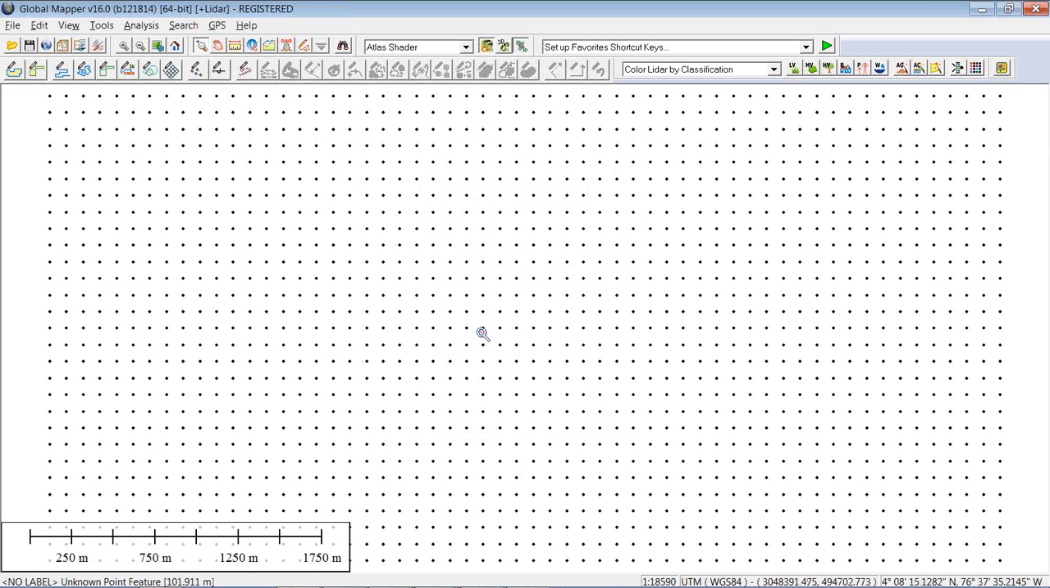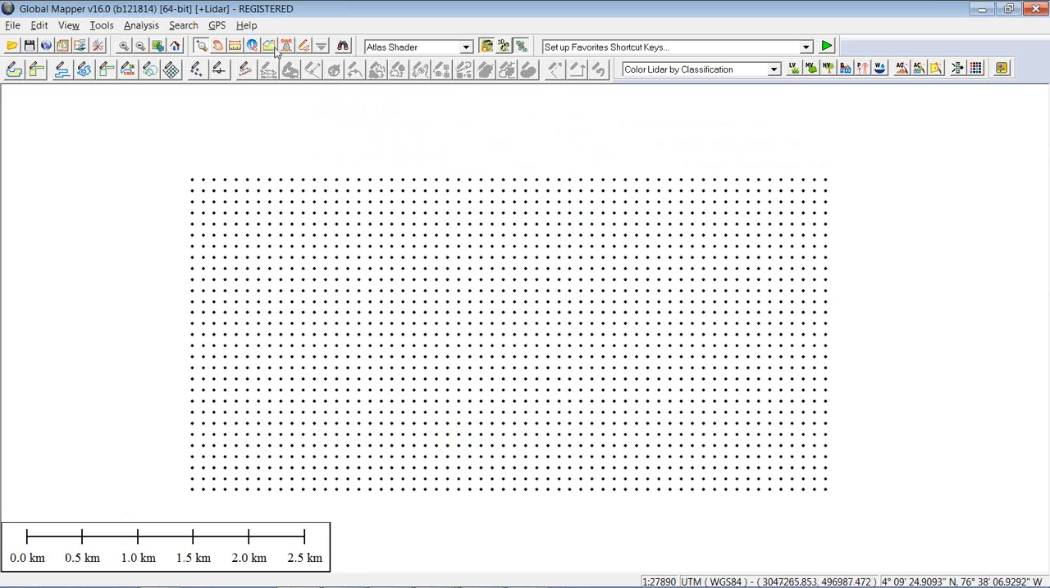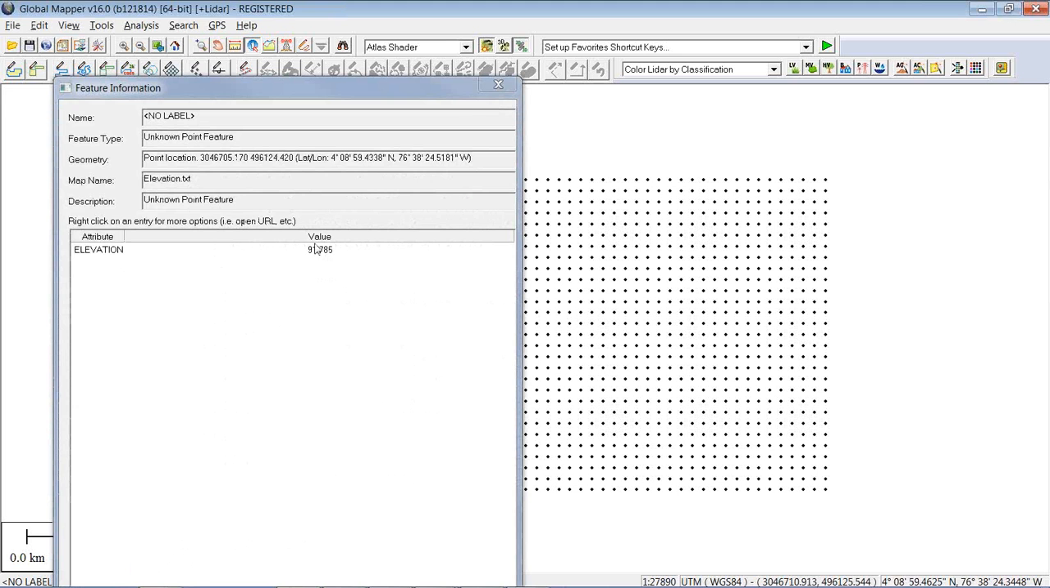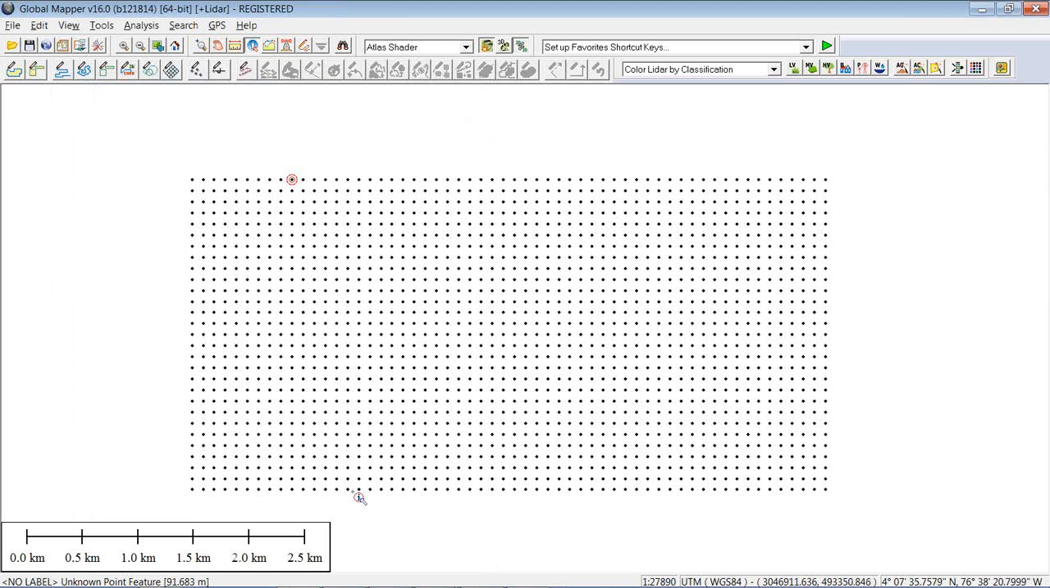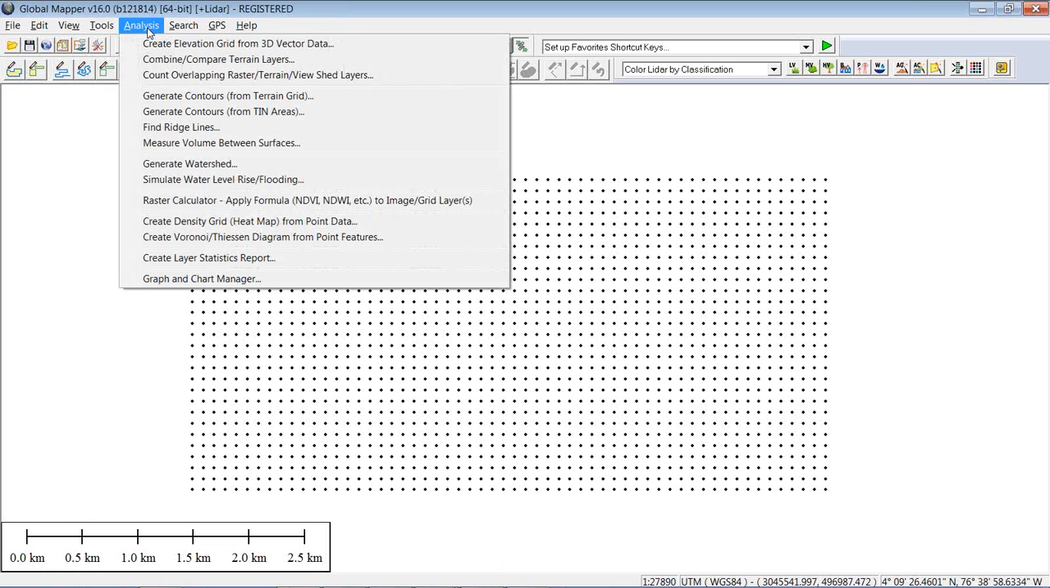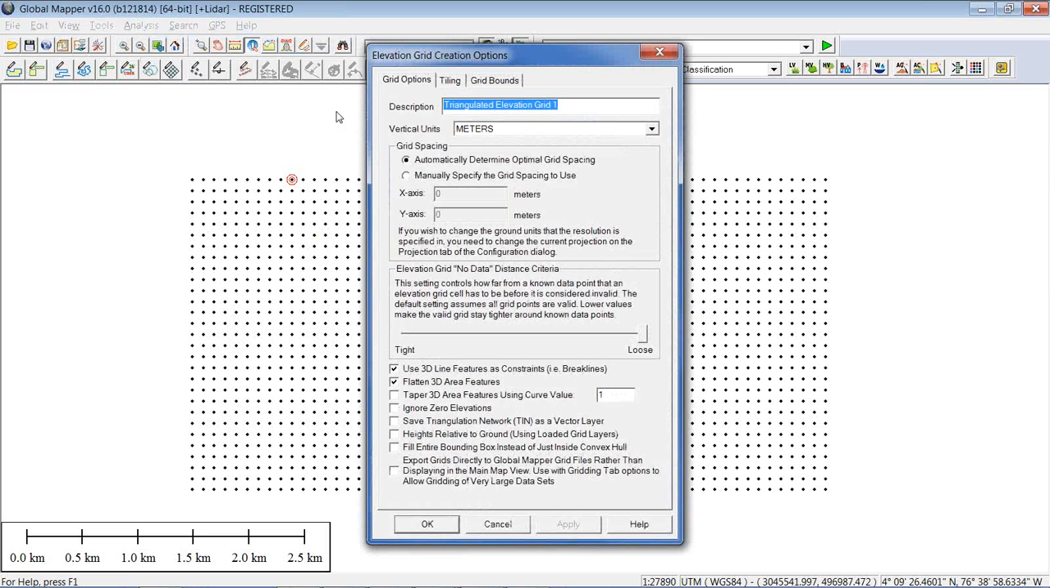And as you can see here, we've got points, and they're in a grid. I'm just going to click on one and show you they each have an elevation value. And to turn this set of points into a terrain grid, I'm just going to go Analysis and Create Elevation Grid from 3D Vector Data. So I'm going to click on that.